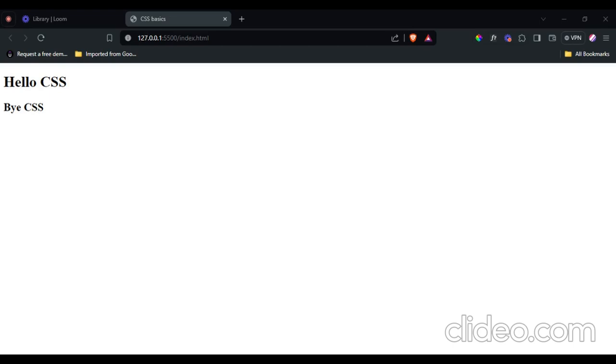And next we can give a color, and we can write red. So the color of the h1 tag, which is hello CSS, will have the CSS code applied, which is color red. Let's check. Yeah, it's true. It's working well. There are no errors.